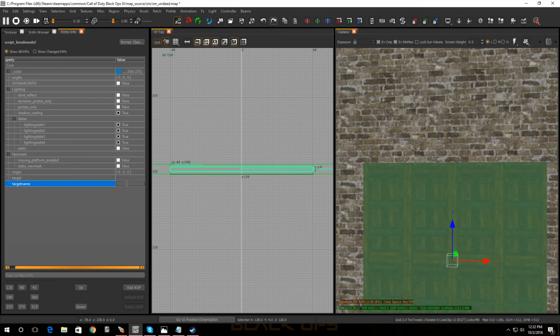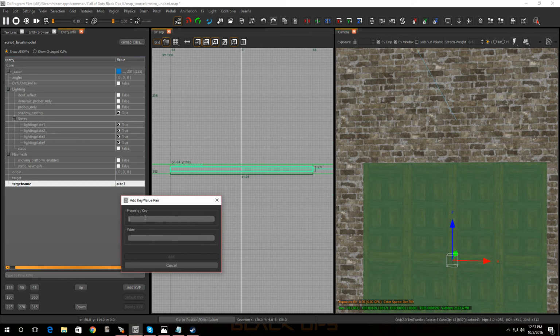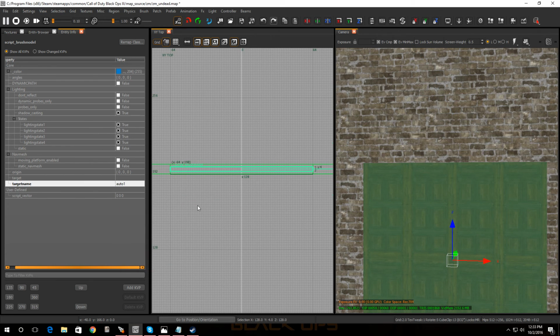Now we're going to give it a target name. And this we're going to call anything we want. Just going to call it auto one. See if that works. All right. And I'm also going to give it some KVPs. So I'm going to put script underscore vector. That's what's going to make it slide. So 0 space 0 space 0. And hit add because we're going to add in the coordinates in a few.